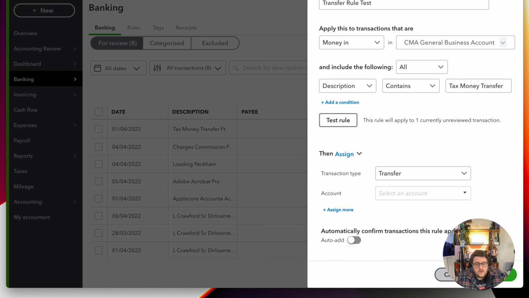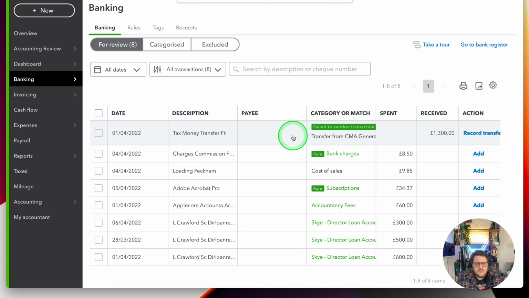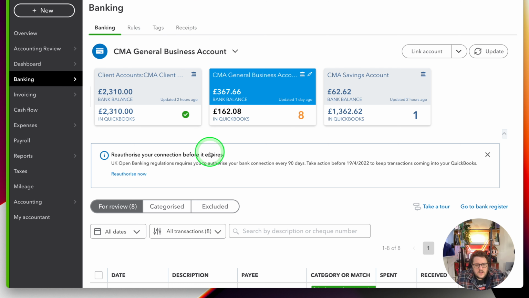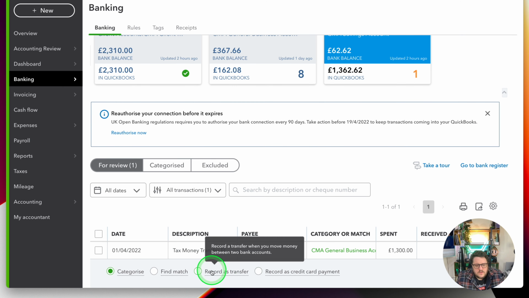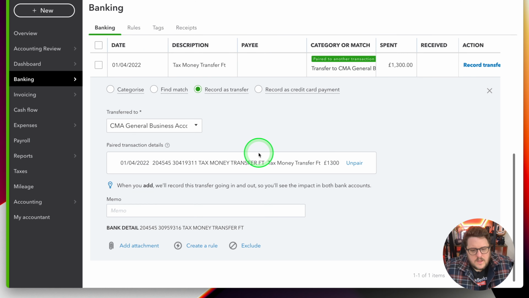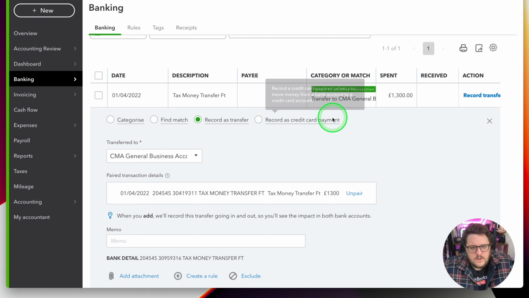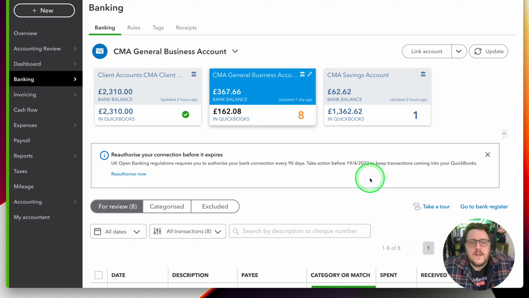Now, originally, I'm not going to auto add. Let's press save. Let's see what happens. So the rule's been applied and it's gone into pair with another transaction. And on the other side, because we haven't got the rule on there, so record as transfer. Okay. It's gone through from there. So again, only if they're both set as record to transfer will this new feature kick into play.